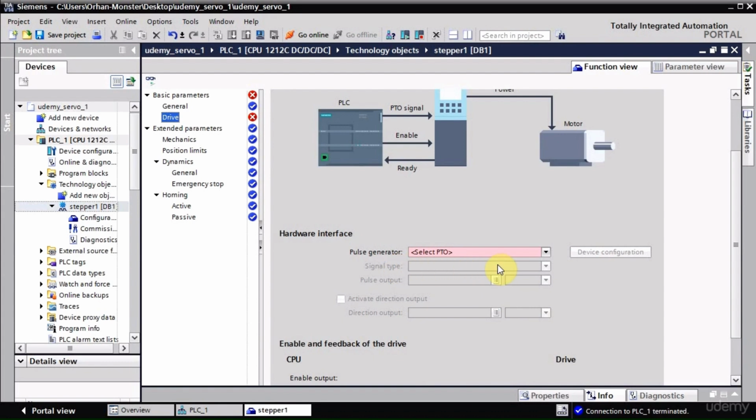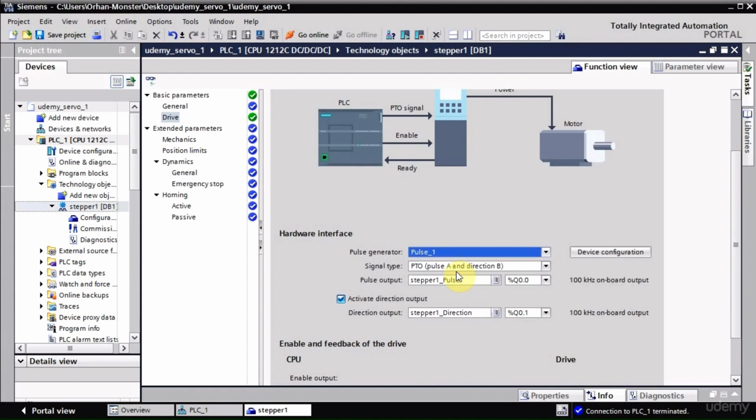Now we must change the pulse generator. I will choose pulse 1. If I choose pulse 1, you can see here signal type PTO, pulse A and direction B. So we must connect our device. The pulse signal is Q0.0 and we must connect our direction signal to Q0.1. So now we know which cable we connect where.